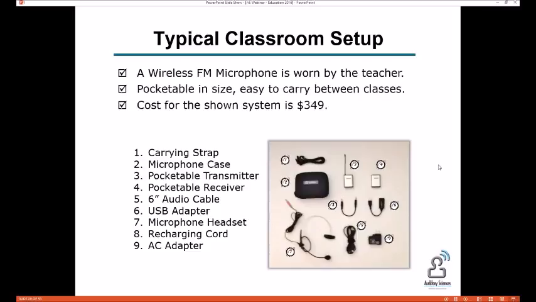Now, in addition to the computer, we also want you to use a wireless FM microphone system. There are 6 different microphone systems that we offer at Auditory Sciences, but the typical classroom setup by far is using this wireless FM system that we offer. The total cost for the system is $349, so about 1/5 the price of a Phonak or Oticon system, but certainly much higher fidelity than those systems.